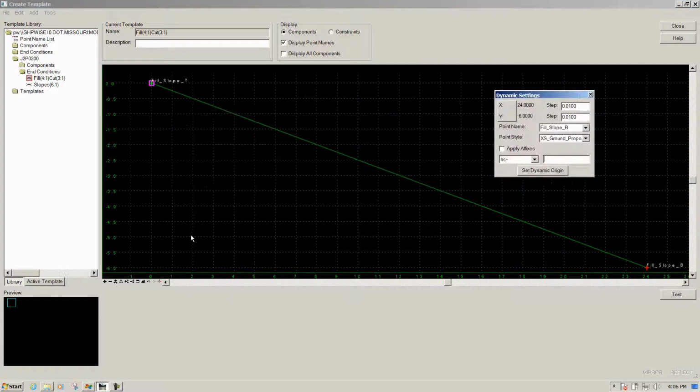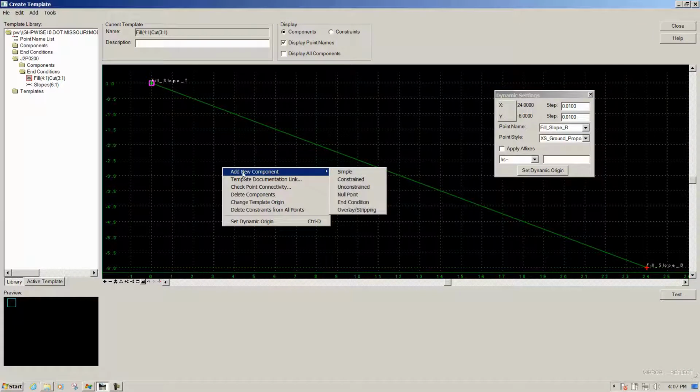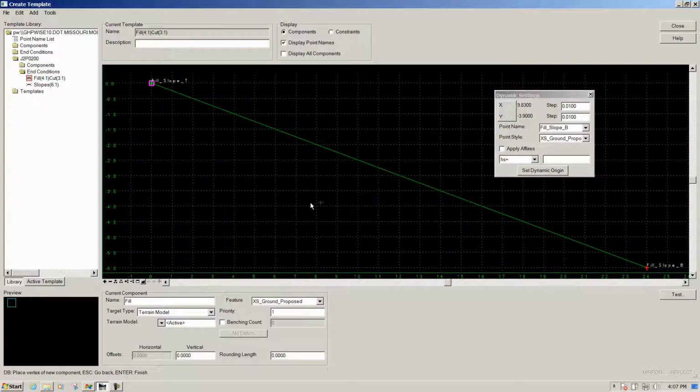I'm going to start my second end condition, my ditch. Typically you put the fills and ditch end conditions in separate items. You don't put them in the same template window. So I'm going to right click, add new end condition. I'm going to change this one to a ditch. Again, excess ground proposed for my feature. Target type is terrain model, and I'm going to target the active terrain model.